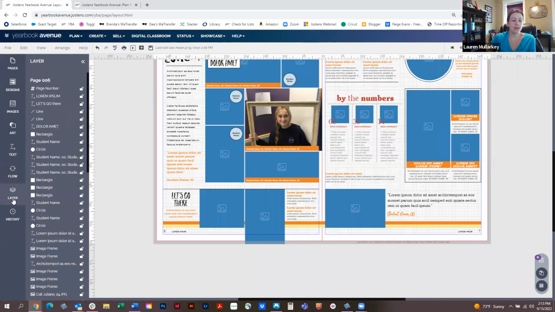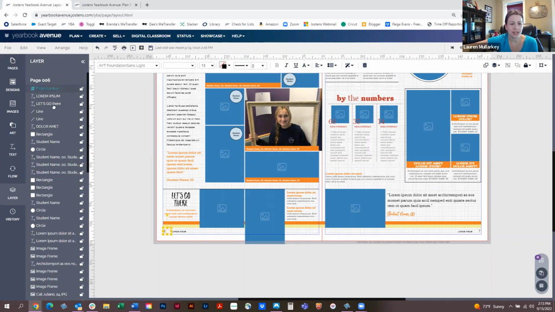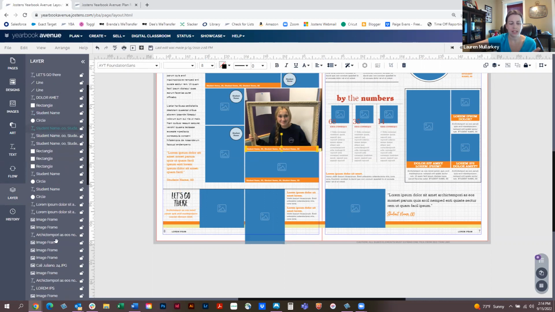This layer tab just shows you each of the layers on your page. Basically it's like if you were using Photoshop. So you can see where the page number is and where some of these different text boxes are. If you have things layered on top of one another and you can't click on the text box that you're looking for, you can use this layer tab to click on that particular text box. You can also lock layers from here too. There's a little padlock here.